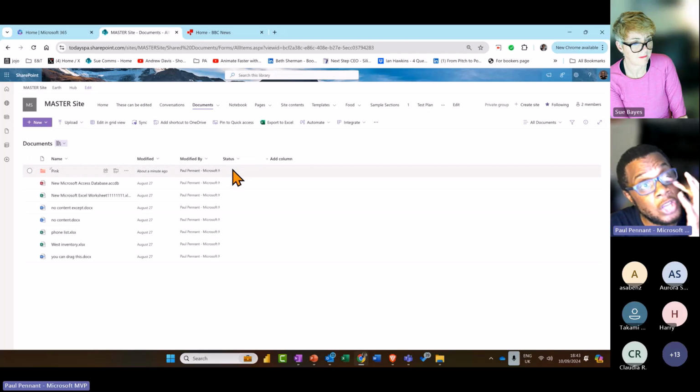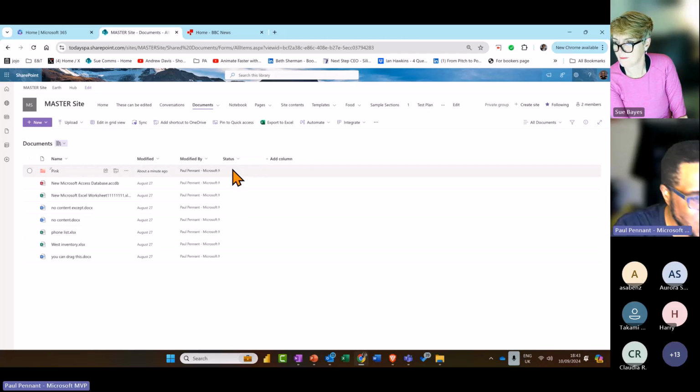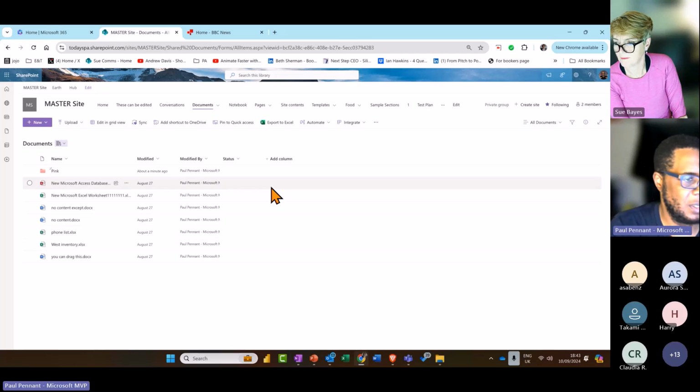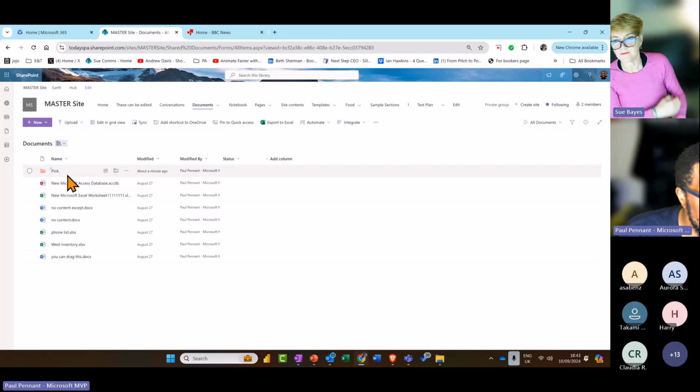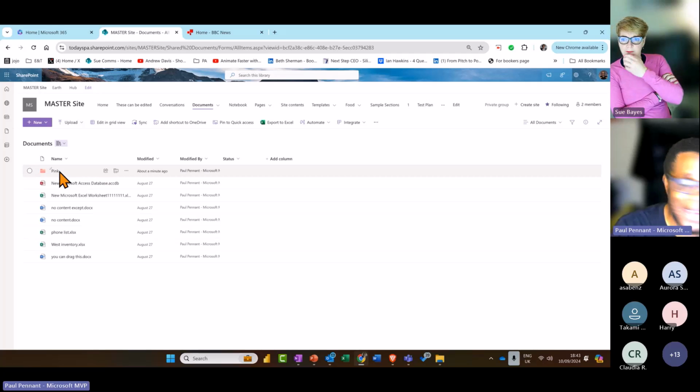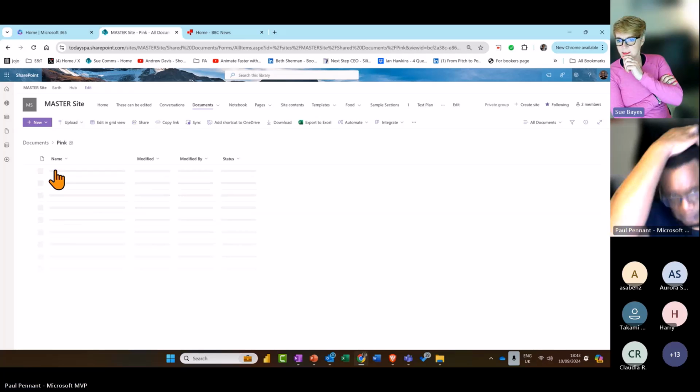I can also use Power Automate to say that if anybody adds a record to this library, they won't be allowed to add it unless they fill in the status, which is really cool as well. But that's another lesson. Data validation, we like that.